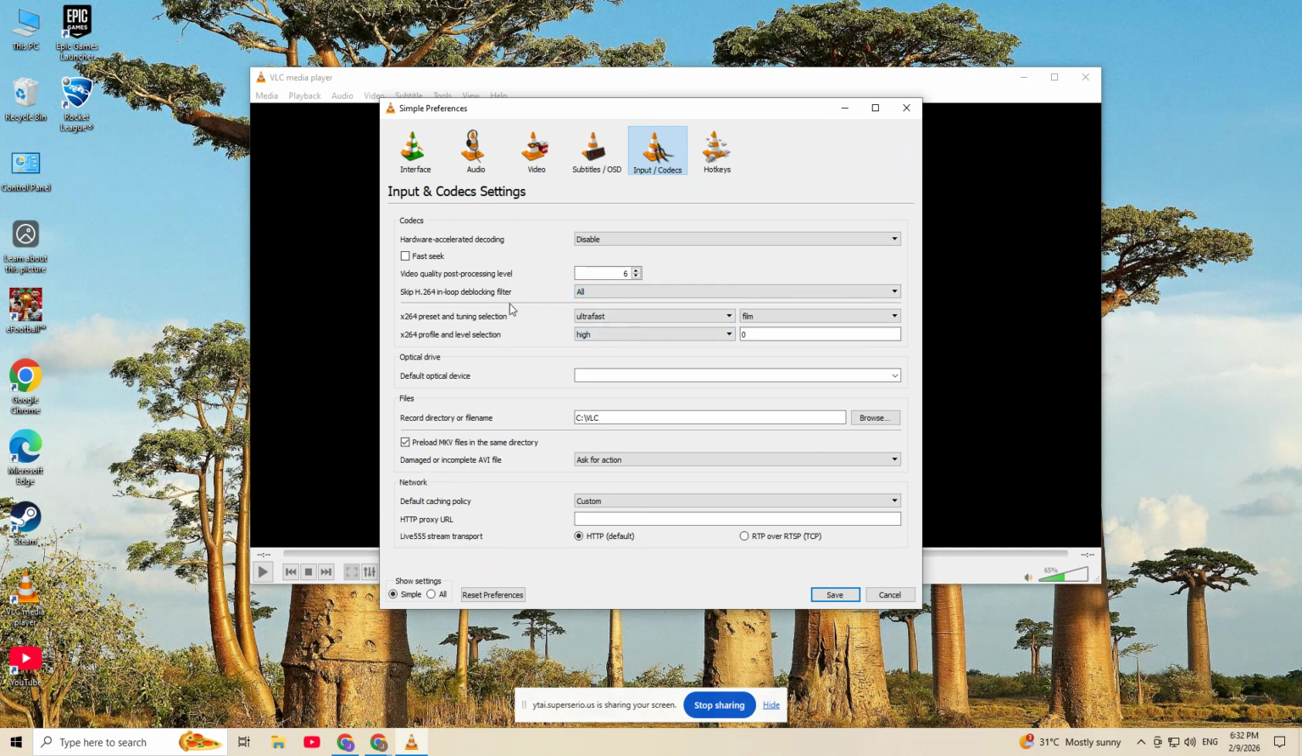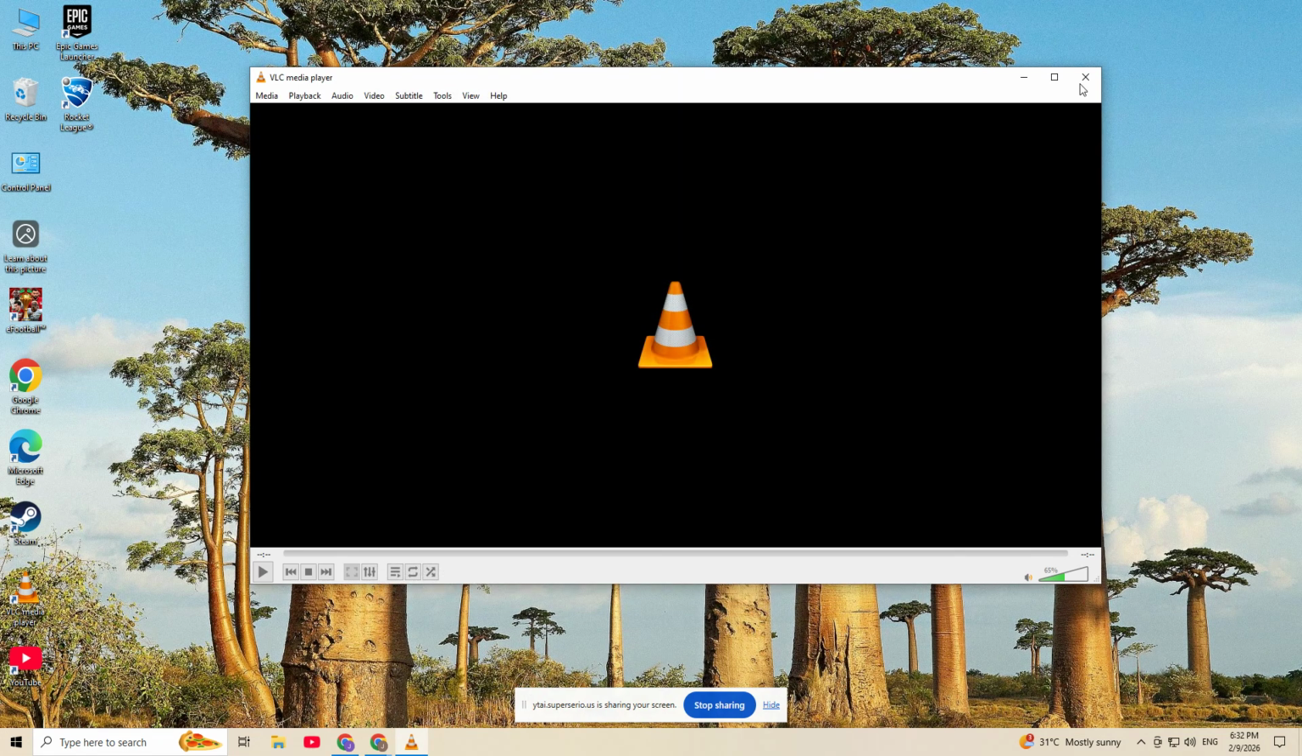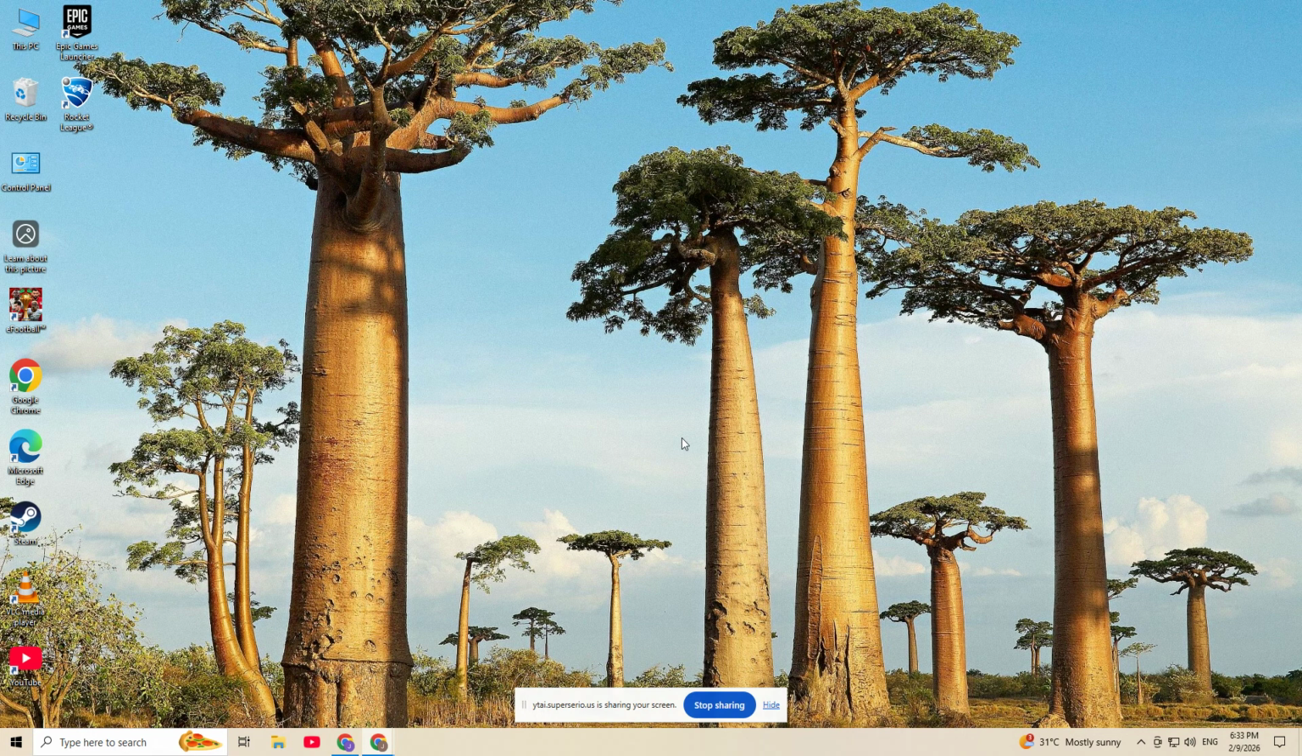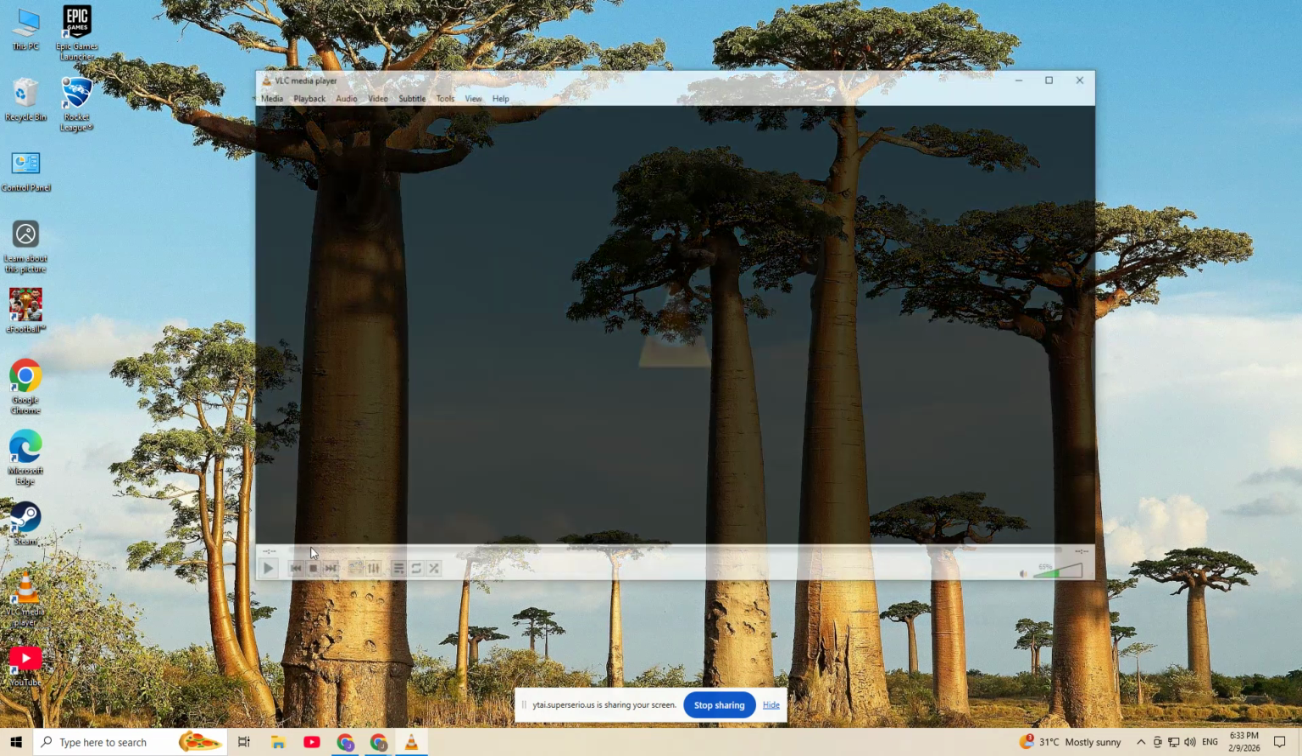Once you've made these changes, click the Save button at the bottom of the window. Now close VLC Media Player completely. Make sure it's fully closed and not running in the system tray. Then reopen VLC again so the new settings can take effect.